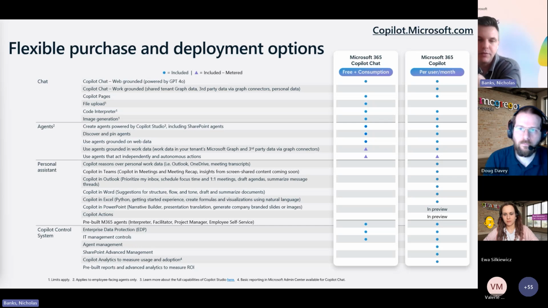So again, there's a lot of different versions of Copilot. The one we talked about today is Copilot for 365, which is in your Microsoft 365 apps. And that's it from me. So I'm going to hand over to Doug now to summarize before we look at any questions.